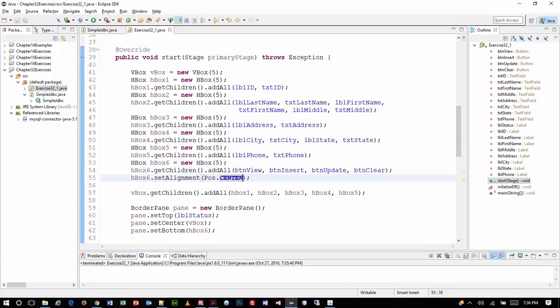All right. Then the other thing that we're going to do is set up each one of those buttons so that they're ready to do something. So we're going to set up some event handlers. I'm going to do btn view. Actually, let's just list them first so I remember. Was it insert, update, and clear? All right, and then for each one of these, we're going to do a set on action, put in our little lambda event handler, and then run a method.